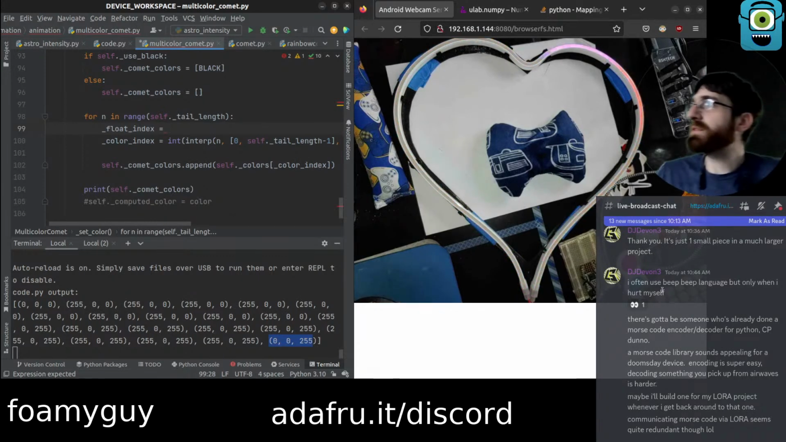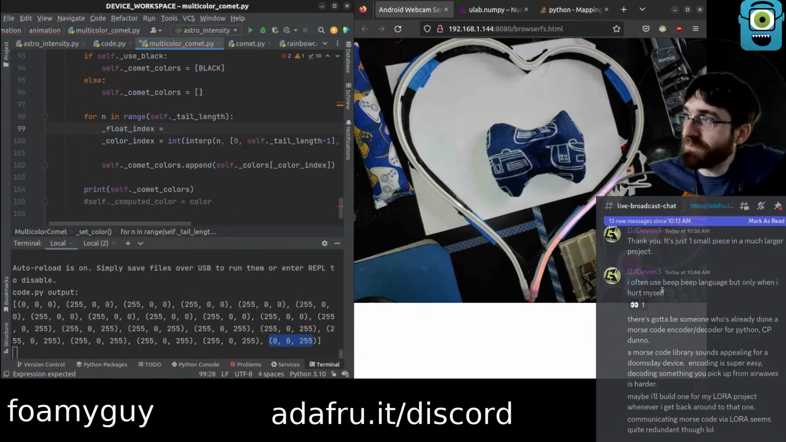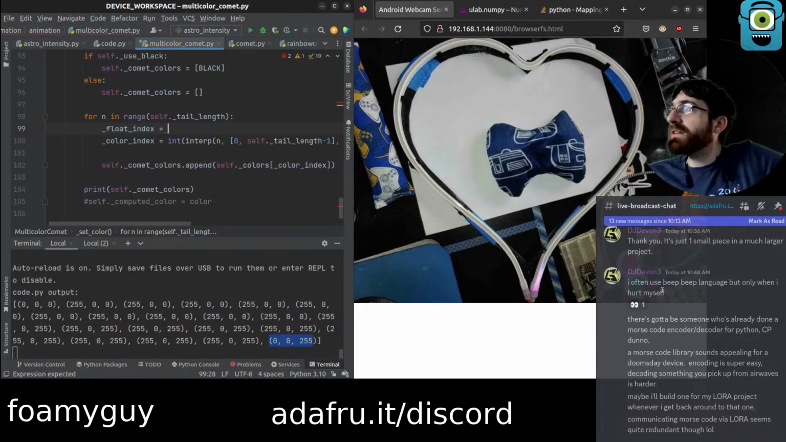Which code library sounds appealing for a Doomsday device? Encoding is super easy. Decoding something that you pick up from the airwaves is harder. Maybe I'll build one from the LoRa project whenever I get back around. Yeah, Morse code through LoRa.